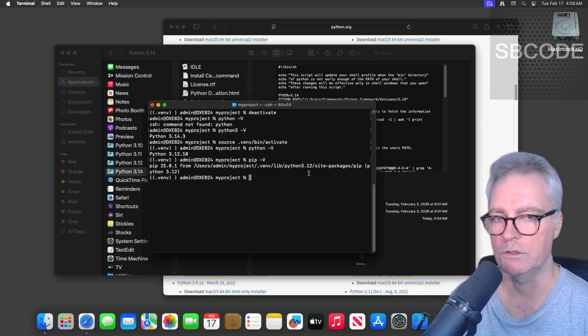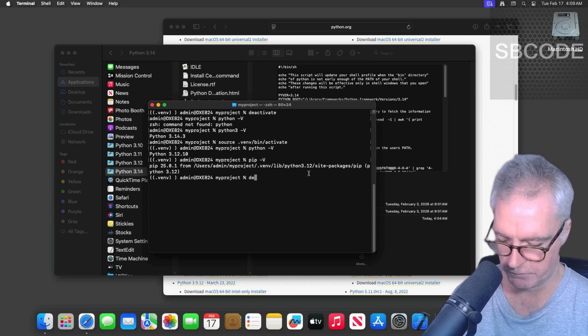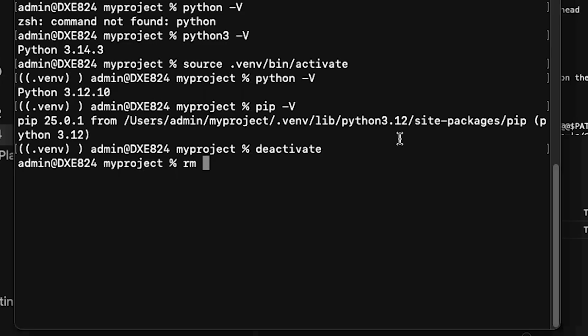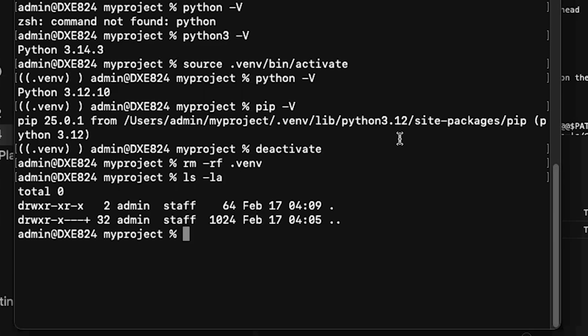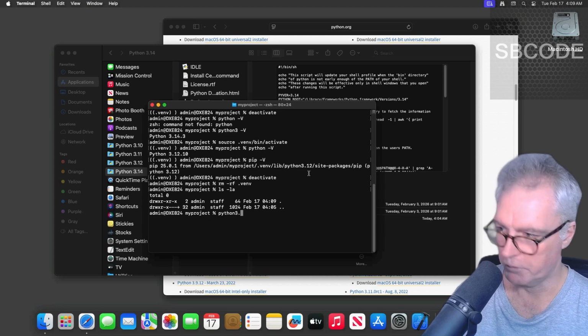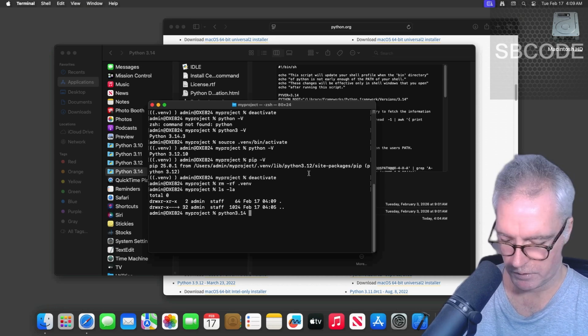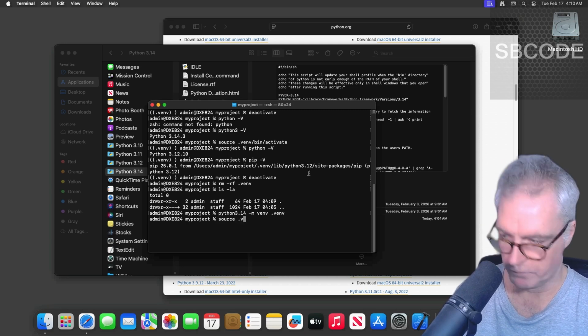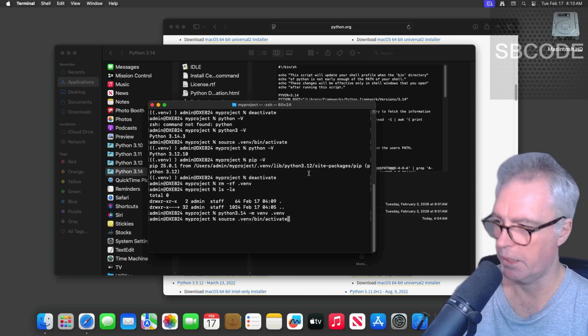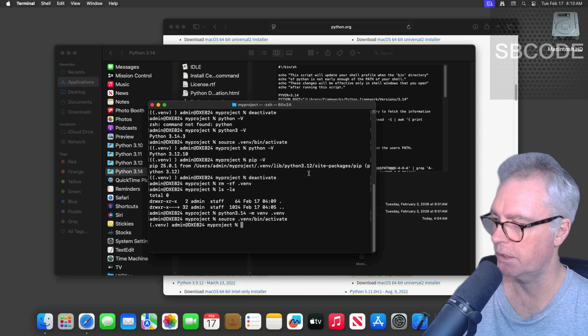If I wanted to use a different version of Python in this virtual environment, I'd have to deactivate it again. Okay, rm -rf the .venv folder. Okay, that's done. ls -la. Okay, it's gone. Create a new one. python3.14, for example. -m venv, and I'll use that folder name, .venv. Let's activate it. source .venv/bin/activate. Okay, so it's activated.